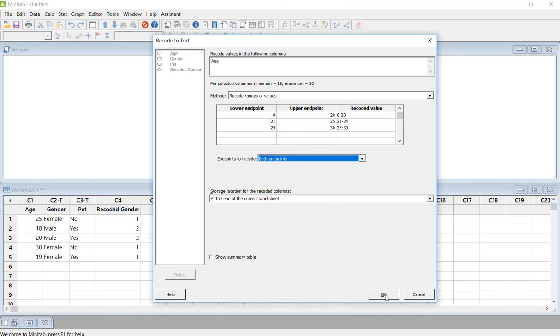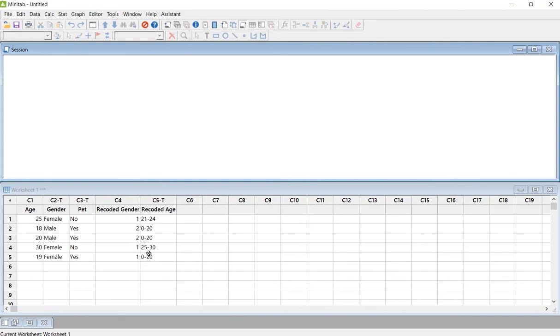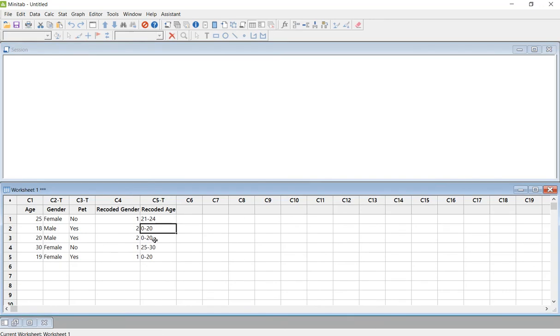Both endpoints. There we go. Okay, so now we just recoded age and turned it into a categorical variable. So now we really did turn this into a true categorical variable because we've got not only the text, but this is now a category. We can't divide this number by this number. We can't subtract these two numbers. Where we could subtract 25 minus 18, I can't subtract this one minus this one. So we really did truly turn this into a categorical variable.